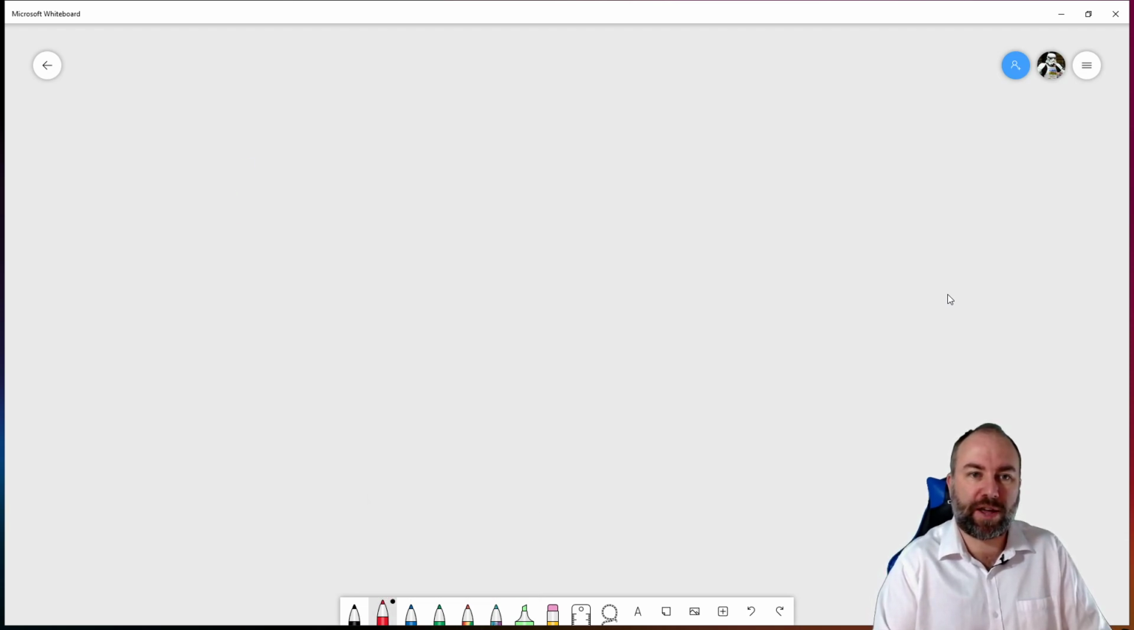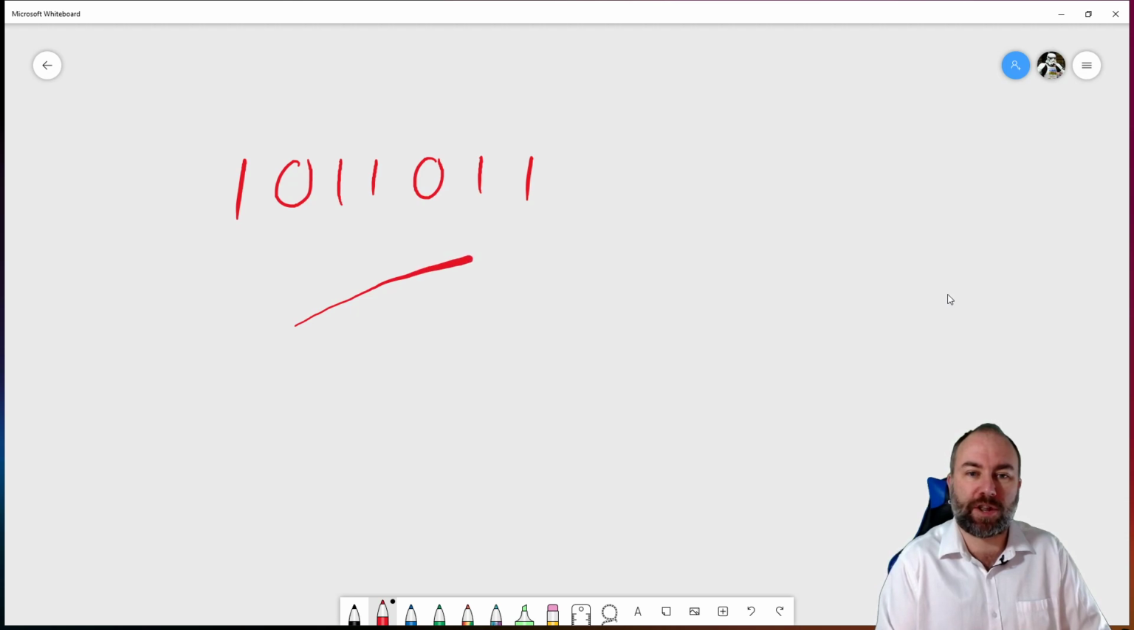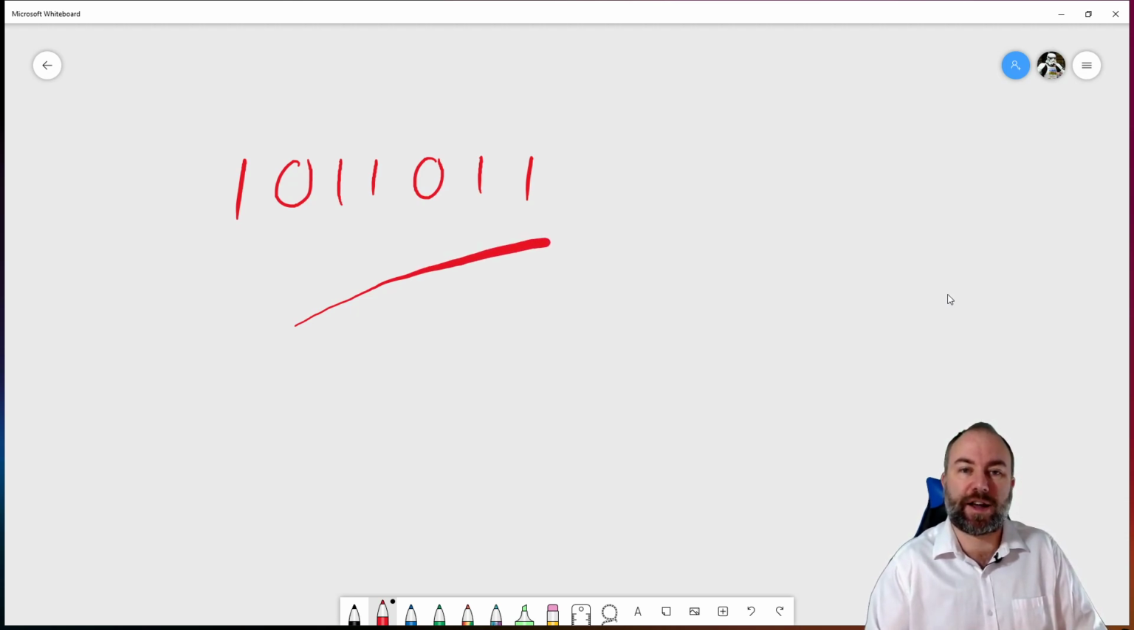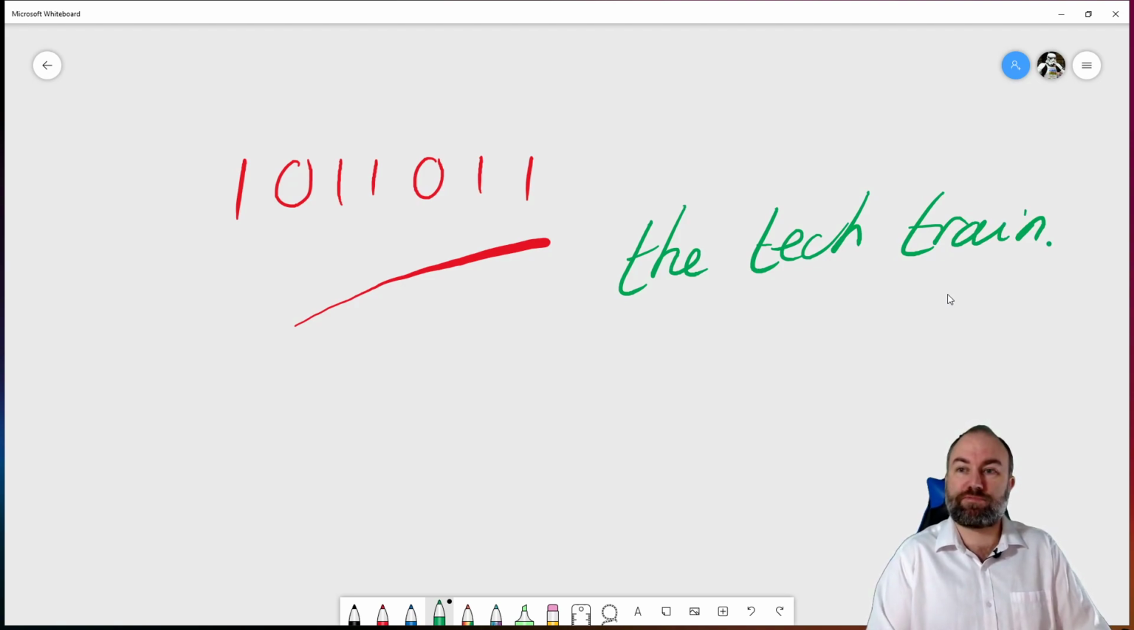Let's just draw here. So we're going to have 1 0 1 1 0 1 1. What you will notice is if you have a graphics tablet which is pressure sensitive, most of them are, then you can see that I can do a thin line, and by pressing the pen harder I get a thicker line. It creates a more natural pen look, I think, which I like. It's a bit more interesting. So we've got a variety of pen colors and thicknesses here. So the tech train, there we go. So it's really easy to write, draw, annotate and so forth.